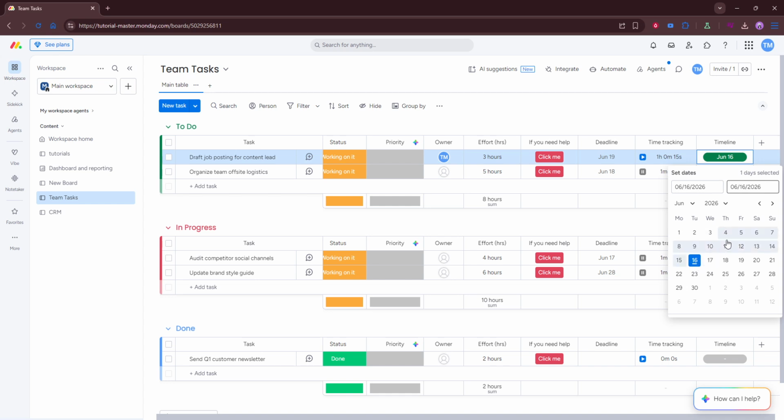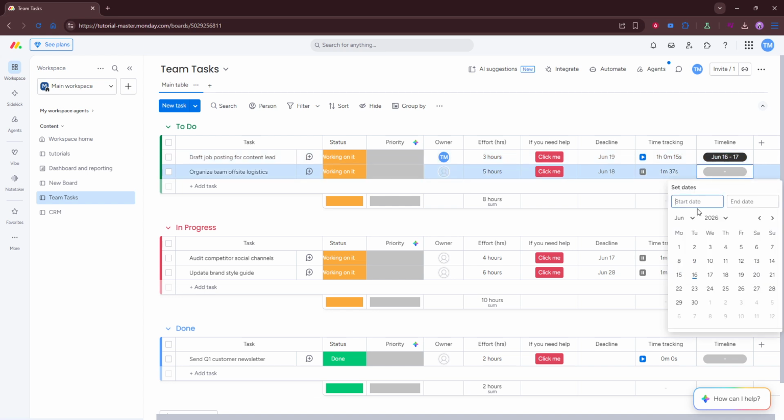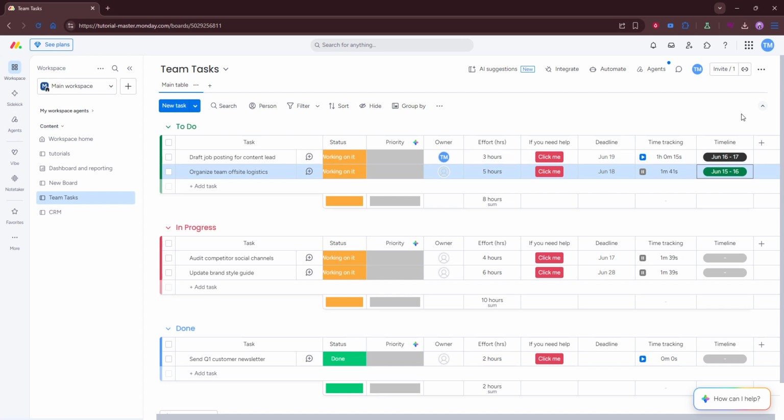Once both dates are selected, Monday.com will automatically display the timeline as a visual range inside the column. This makes it much easier to understand duration at a glance. Instead of only seeing a single due date, you can now track the full length of time assigned to that task or project. That's especially helpful for planning, monitoring progress, and making sure timelines are realistic.